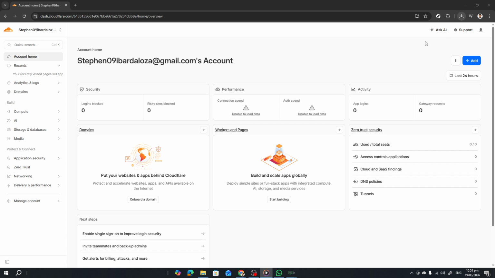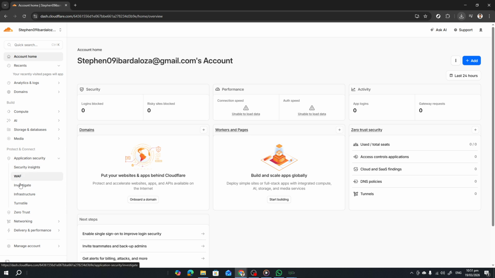Next, look for the Application Security section in the left-hand menu. This is where Cloudflare groups tools that protect your application at the HTTP layer. Click into it to reveal the security features available for your plan.